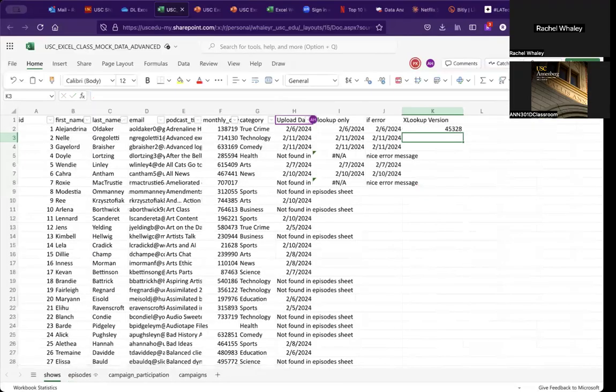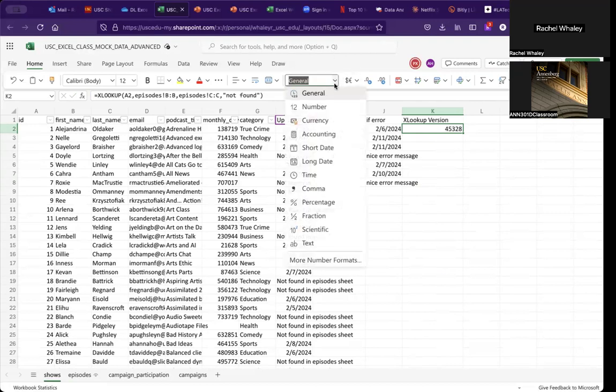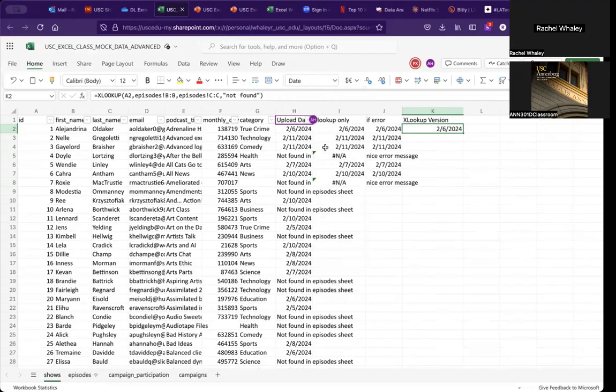Okay, I hit enter. All right. Hoping to get my same result. I got this weird number. What do I do when I get a weird number? I reformat. So you go to your number format menu up here. We'll change this back to date. Beautiful. Okay, I got my 2/6.